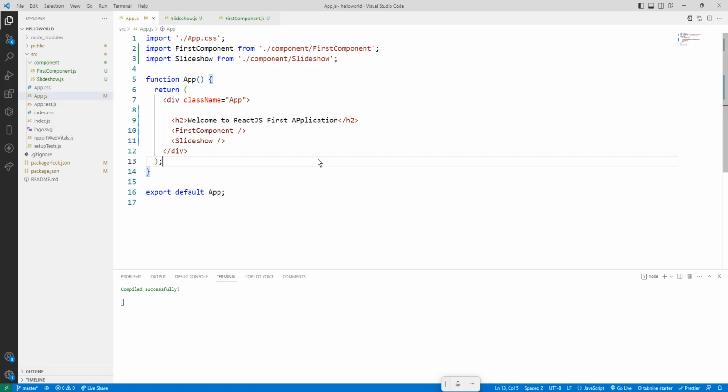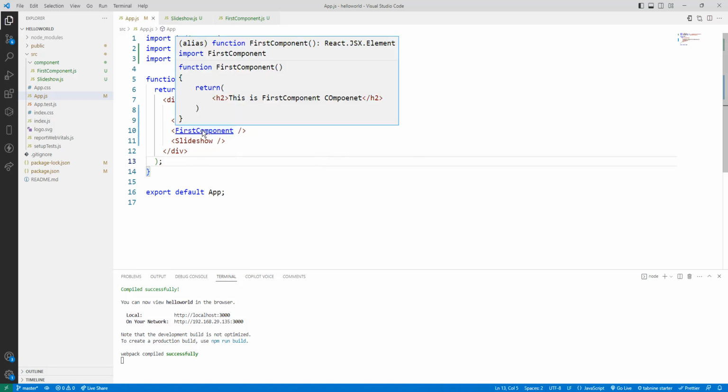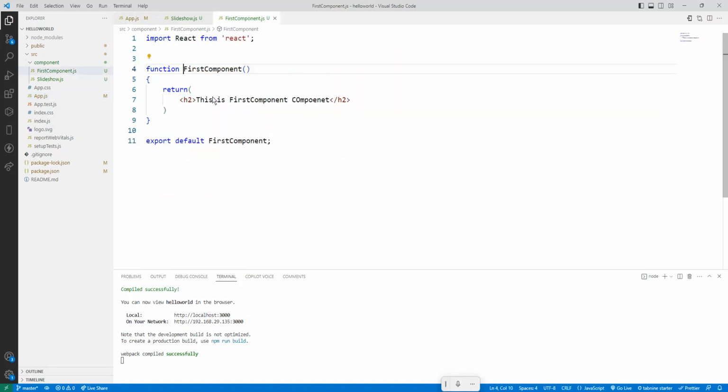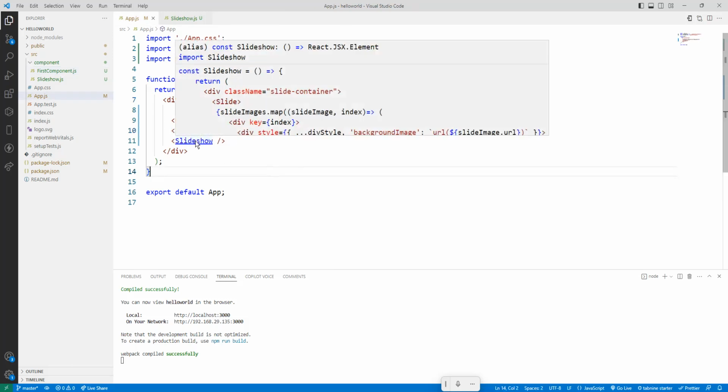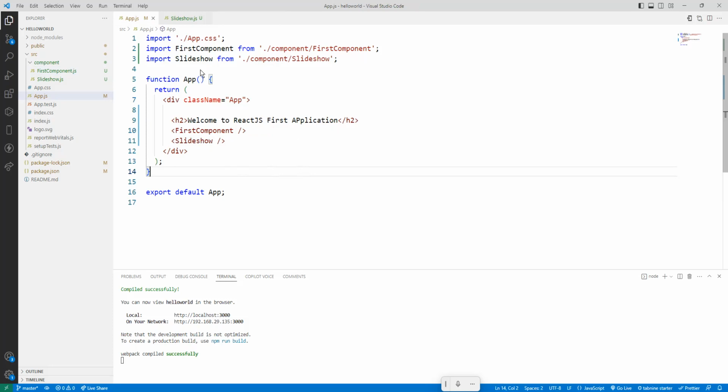Okay, so now what happens here? My app.js is loading. First, the first component is loaded here. What is the first component? This is the first component. It will be loaded in my app.js. The second component is a slideshow. It is in the component folder, under slideshow.